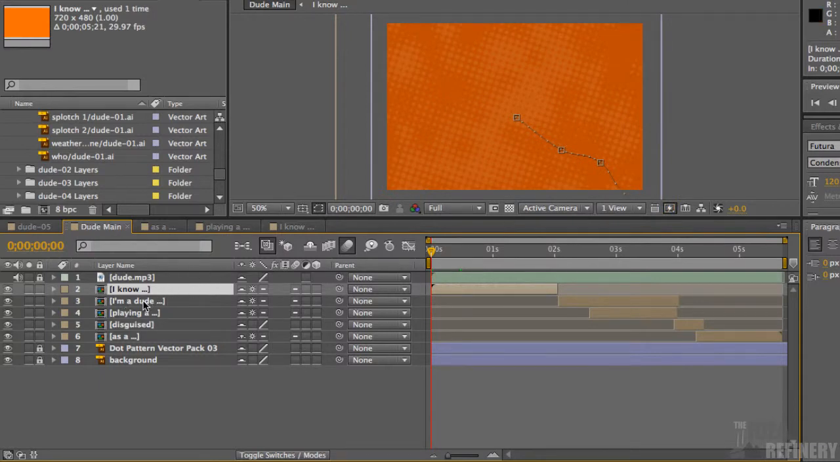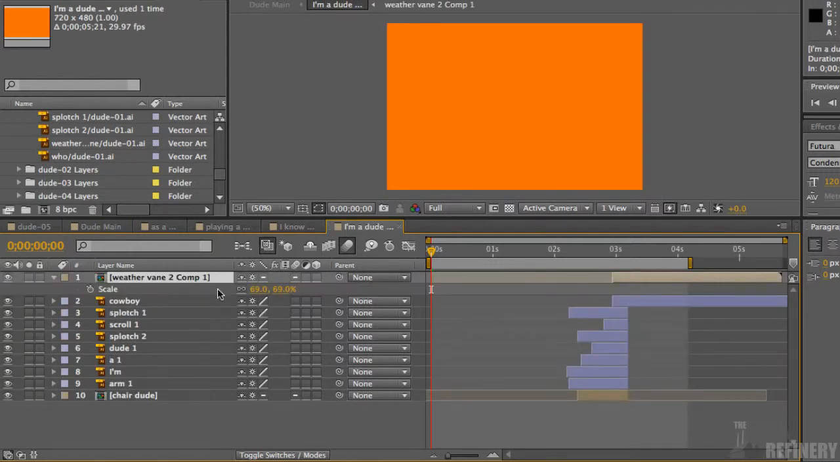Like I say, I probably should have done this as I was creating them, but I wanted to keep this motion blur idea separate just so that we really understand what's going on here. I'm going to click on I'm a Dude tutorial composition, and I'm going to do the same thing. I'm going to turn on motion blur for each one of those as well.